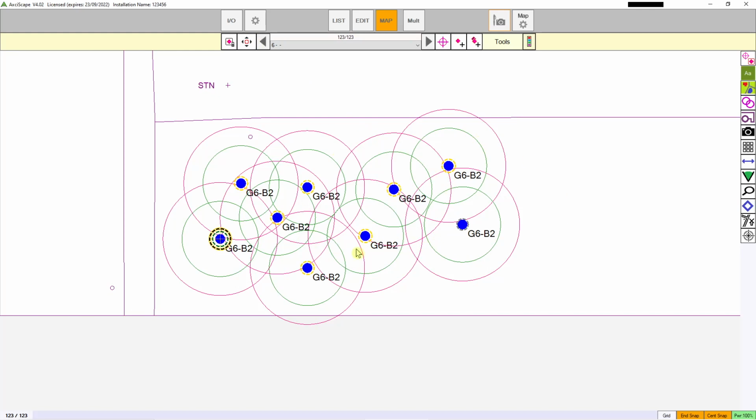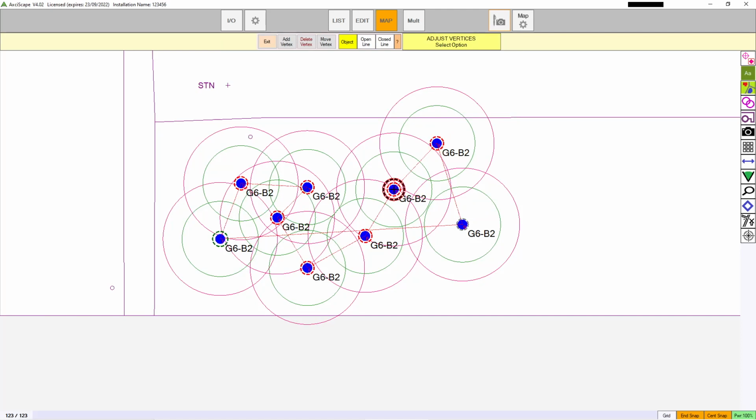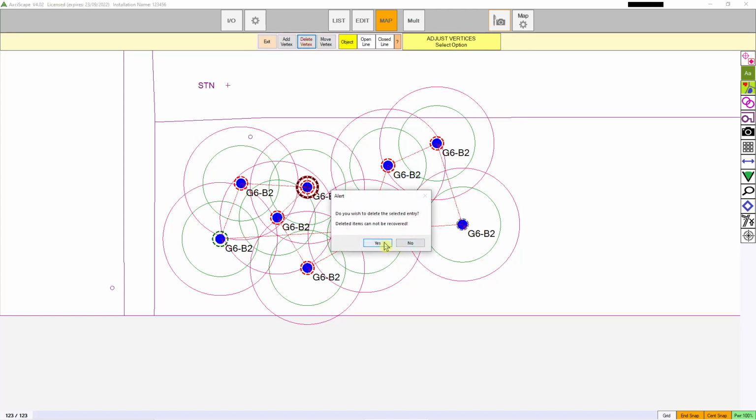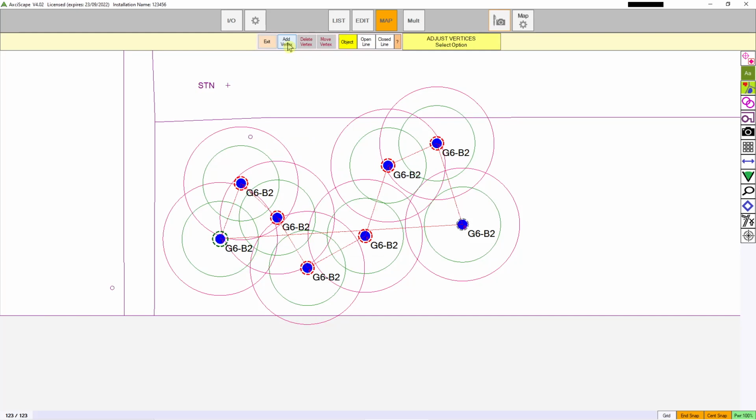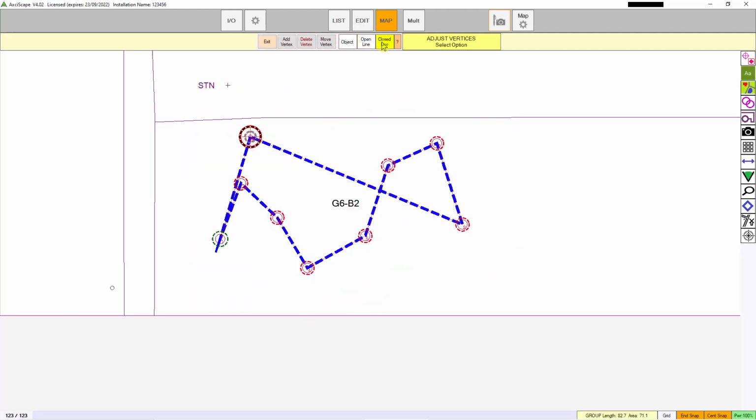And you can manage this group by clicking this button here. You can then grab them and move them around, or you can delete a vertex if you've made a mistake. Oh, I didn't mean to do that. Let's delete that one. And add a vertex, because you may have missed one, say on that point there. And you can also change it to line, close line. It's gone a bit strange because that's the order I plotted the trees. Go back to object.